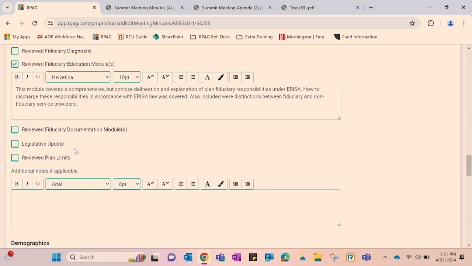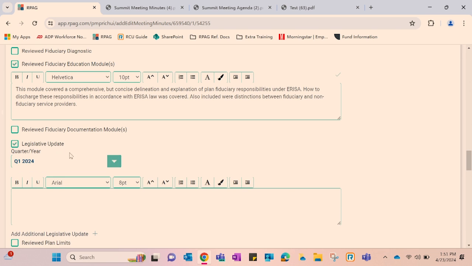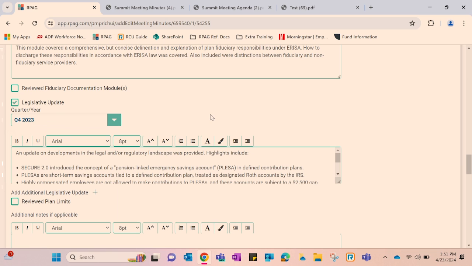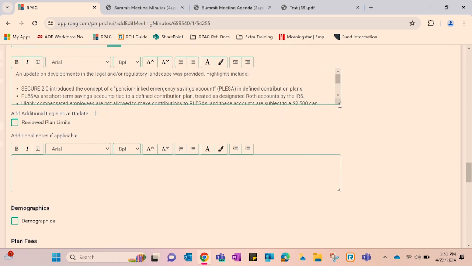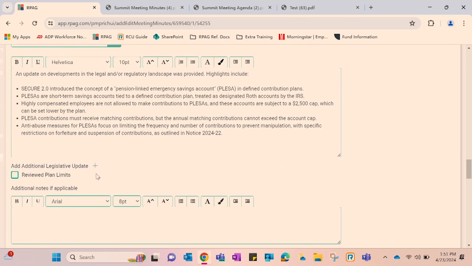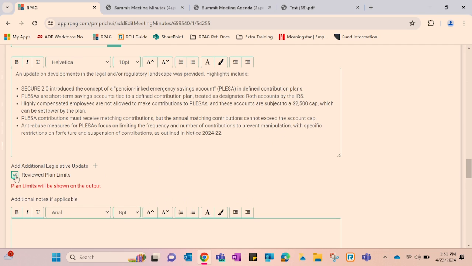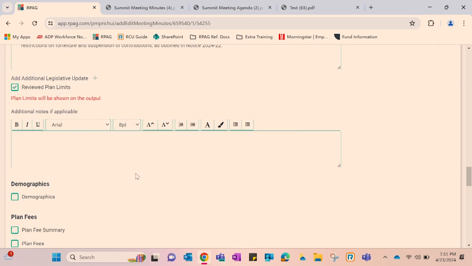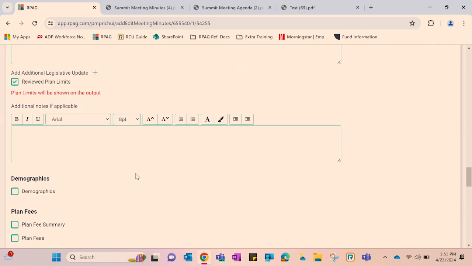Another section that will auto-populate are legislative updates. It looks like our first quarter is not quite there yet, but luckily we ran this last quarter. So you can even add these again with previous quarter updates to compare and contrast them. We can also include a reviewed plan limits box that will have a nice table outlining what the plan limits are and current status on your output.